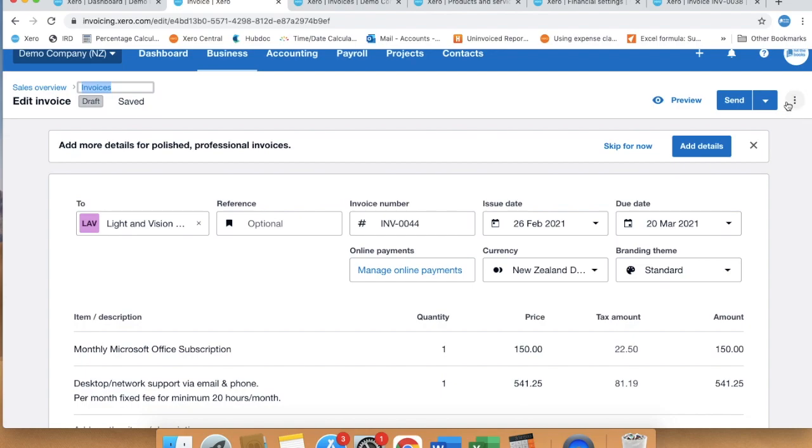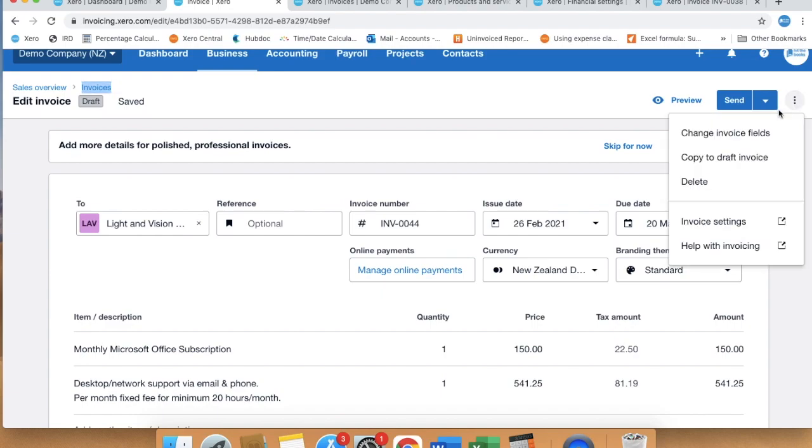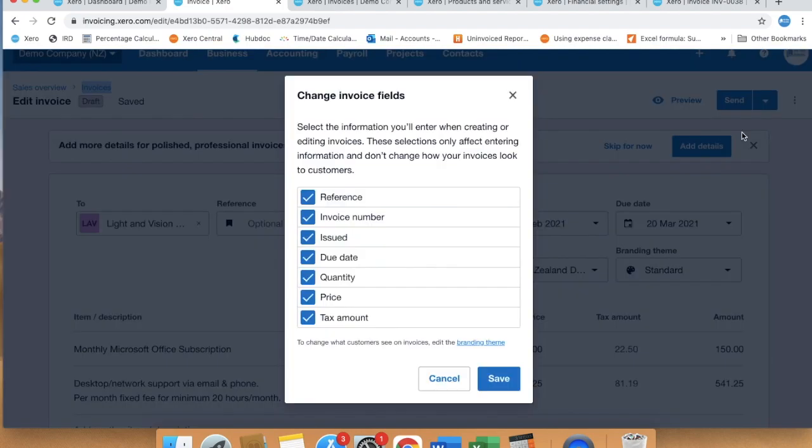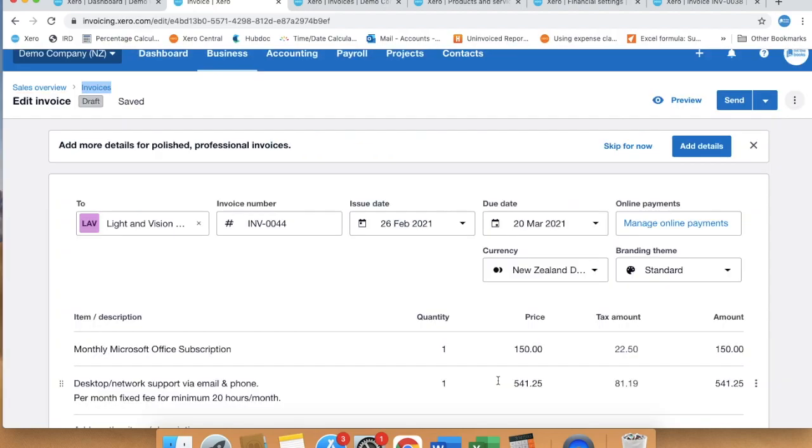You can also change the layout of this screen by selecting fields you do and don't want to see. You can do this by clicking this meatball menu and selecting Change Invoice Fields. For example, if you never enter a reference on your invoices, you can choose to not see this field by deselecting this box. And then that field will no longer display, making your screen a little less crowded. Note though that this doesn't change the way the invoice displays to your customer, so the word reference will still appear on the customer's invoice.